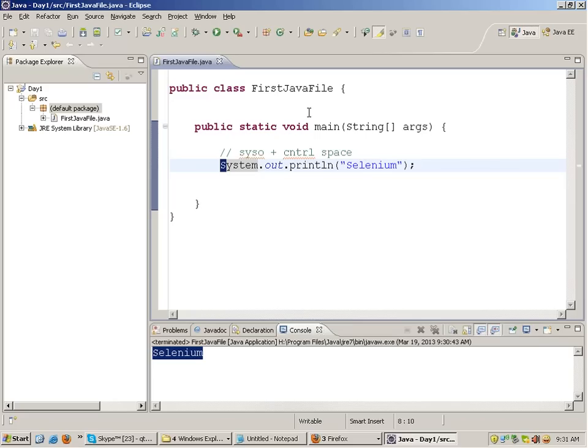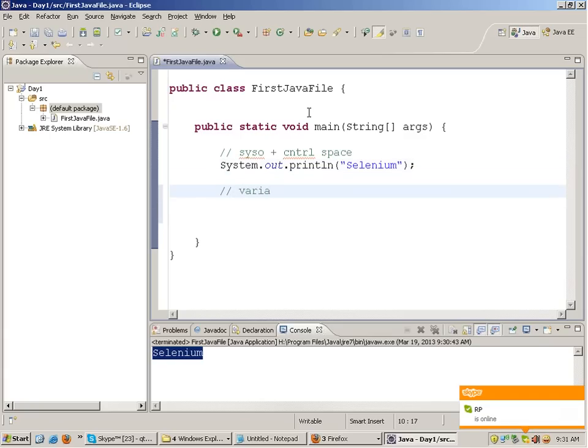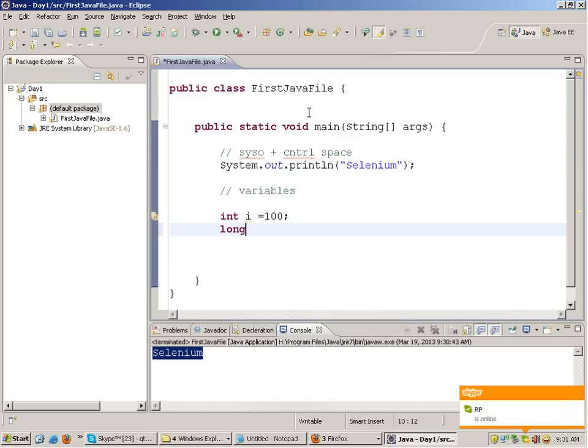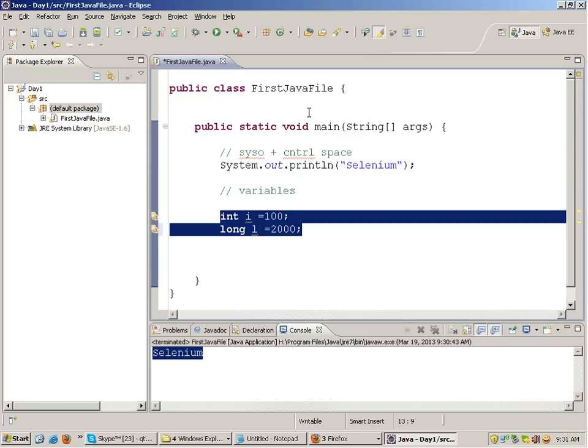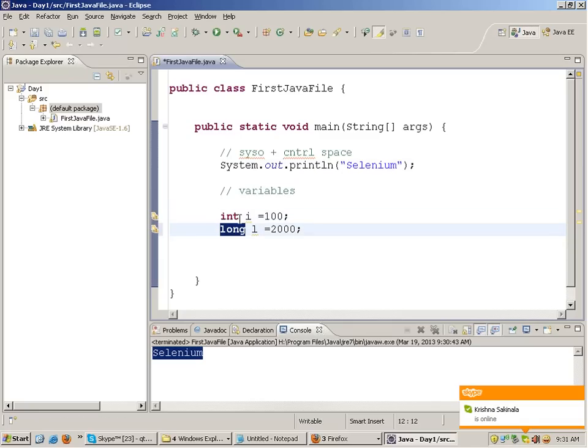Okay. Another thing which I want to revise a little bit for everybody are variables in Java. Fine. If you have to store numbers, you can store them in integers like int i equals 100, long l equals some other number. So if you have to store integers, you can store it in int and long. The only difference is the size of long is quite large. It's 64-bit in the memory, and the size of int is 32-bit.